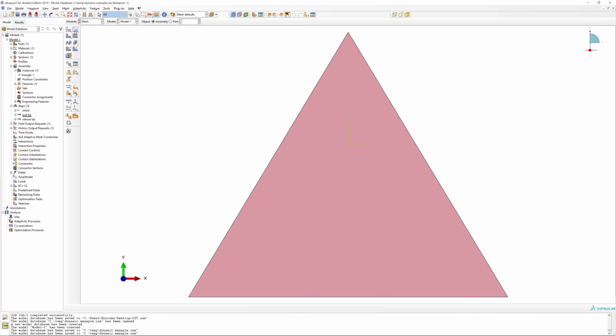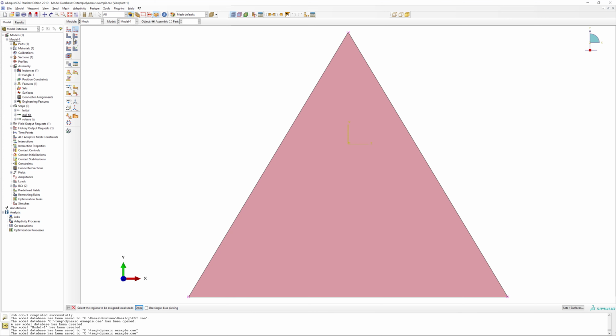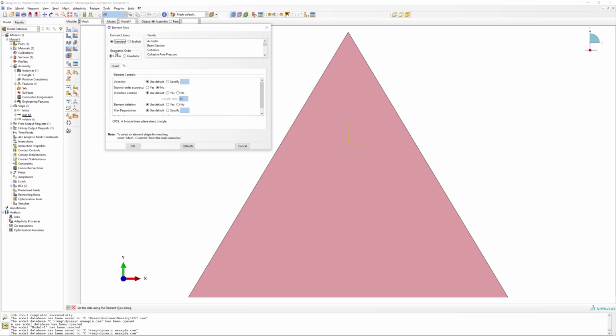So now let's go back, we'll go to the mesh module. What we're going to do, let's just make this one gigantic element. We're going to seed the edges. Let's seed all three of these, and we're going to go by number. We're going to set this to 1 just so we can create one element. And then we're going to go to mesh controls, and we're going to call these triangular elements. We'll say OK there, and now we're going to confirm.